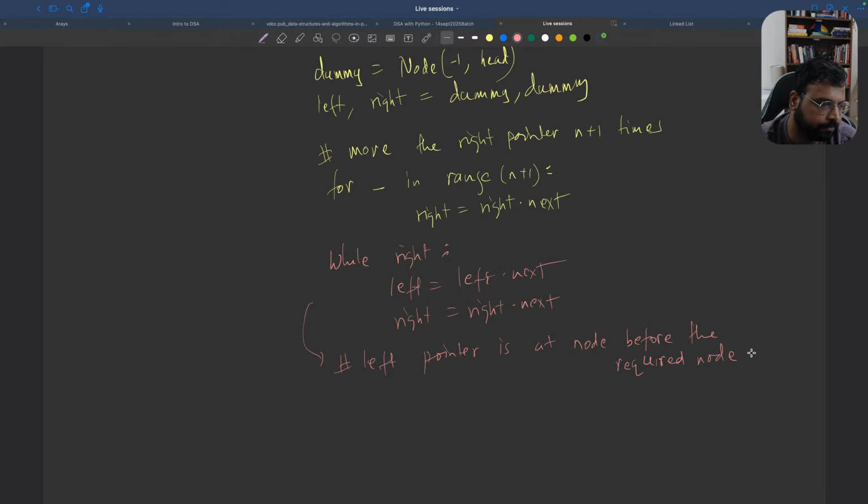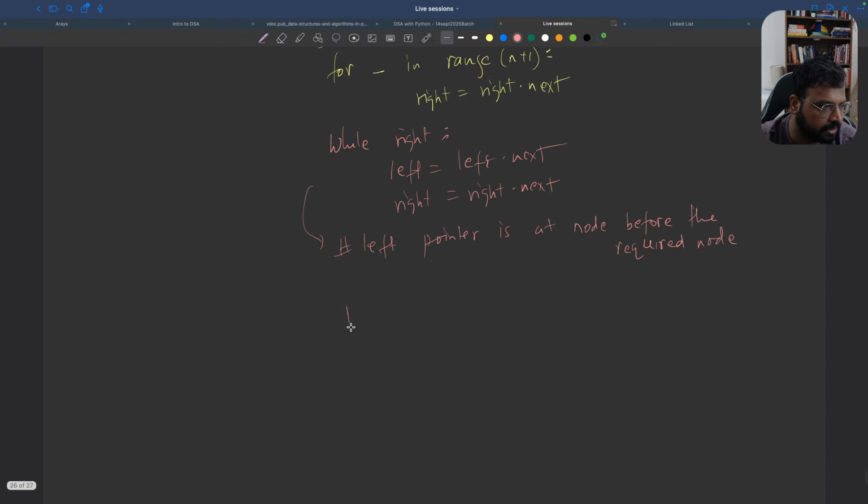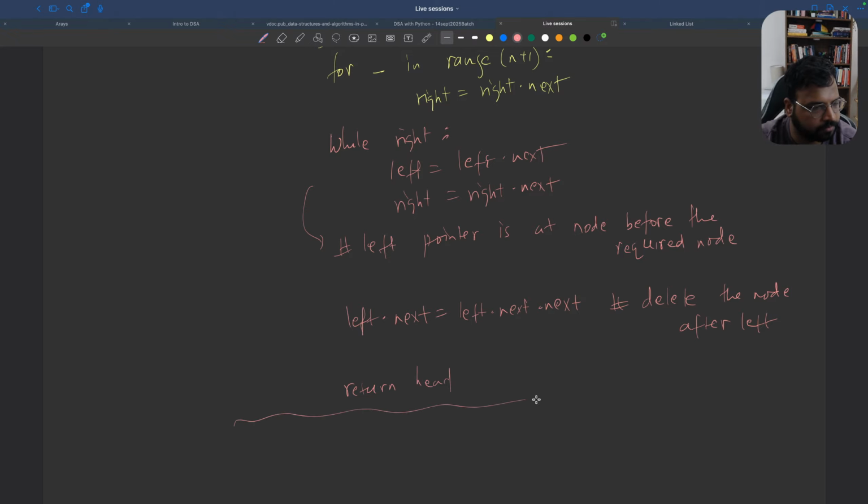Required node. Okay. So what we will do, we'll simply say left dot next, because if you remember in deleting, the current pointer was before the node which was supposed to be deleted. So we were saying current dot next is equal to current dot next dot next. So we'll say left dot next is equal to left dot next dot next. So this will delete the node after left. Okay. Once this is done, we will simply return our head. We already have our head, so we'll just return our head.